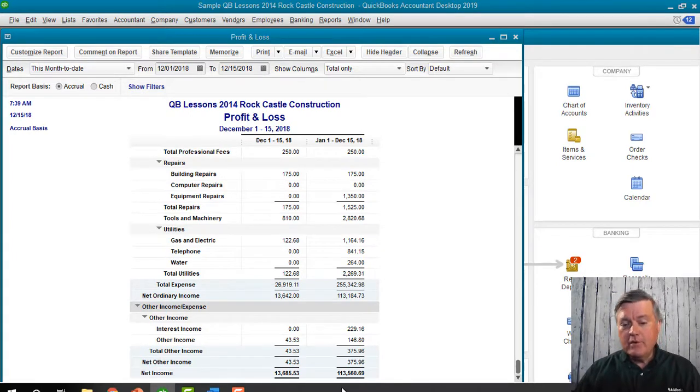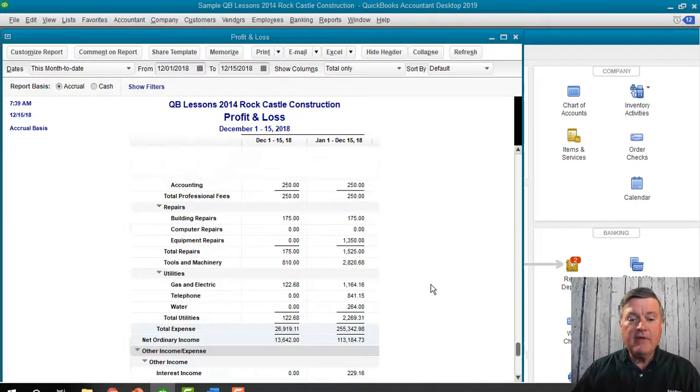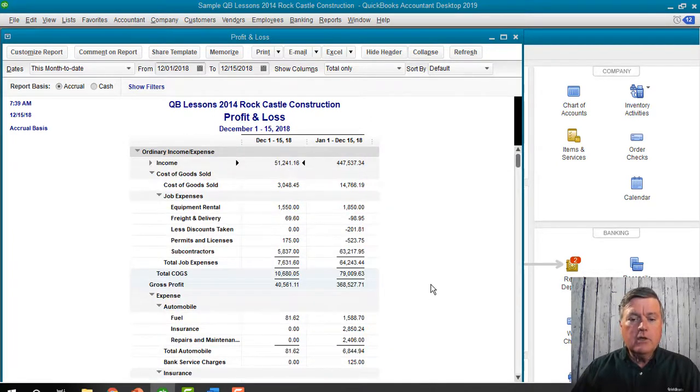So the sample company, of course, has a really high profit, but this could be a loss, or this could be a very slim profit. Whatever that might be, you look at your profit and loss statement and you will probably see something different than what we have here.